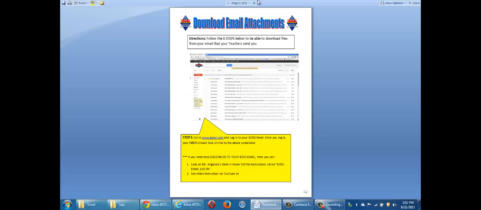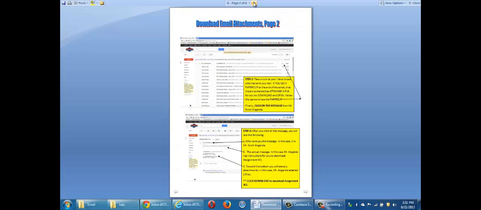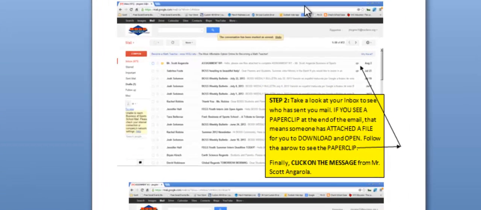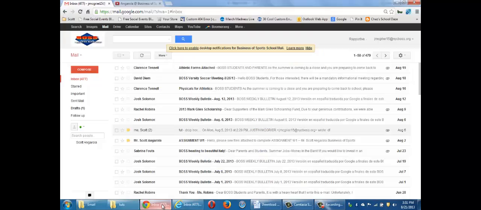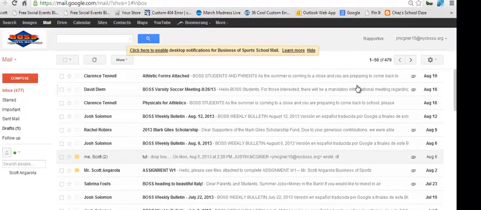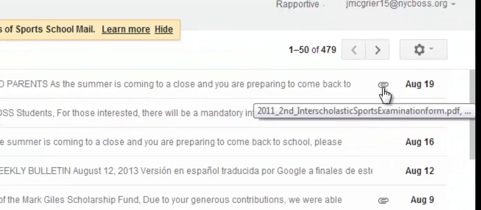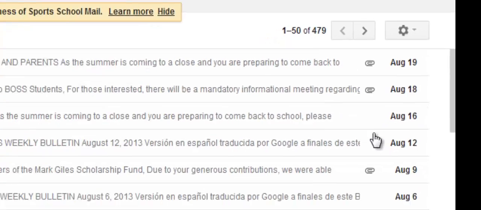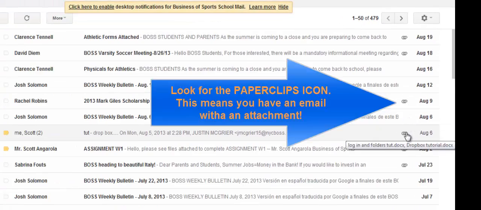Now if we go back to the worksheet, we look at page 2 of that worksheet. Step 2 is to take a look at the inbox to see who has sent you email. The key is if you see a little paper clip next to the message, that means you have some type of attachment that is sent. So now if we go back to the actual inbox, you can see on the right side here, all these messages with paper clips have some type of attachment. So let's look at this one right here.